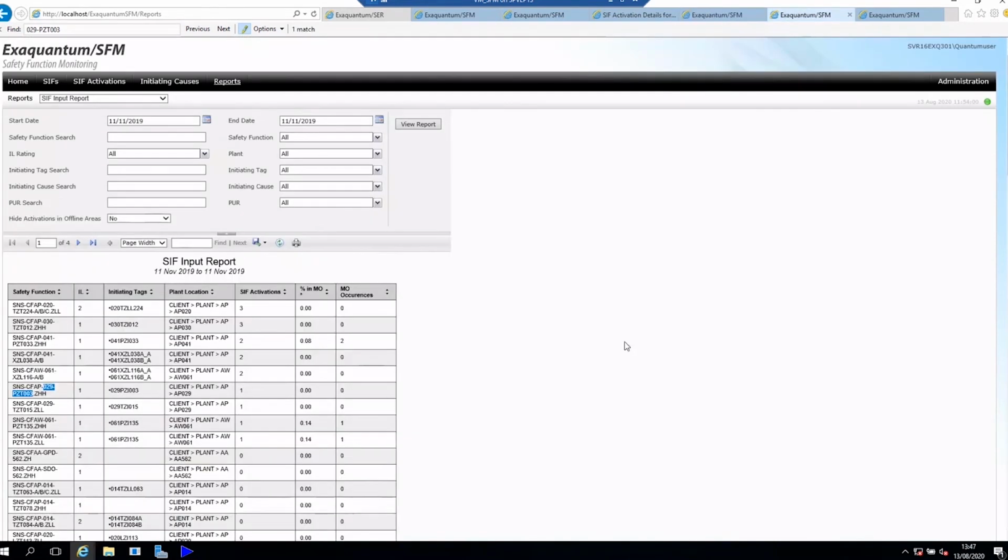Let's see what was happening in terms of the input of that SIF. I've highlighted it here so we can see what exactly happened. It says that this SIF was activated because of PZI003.